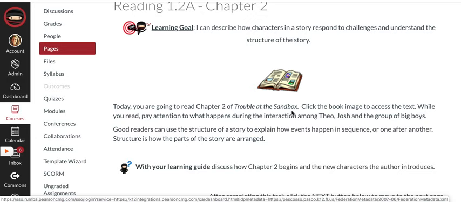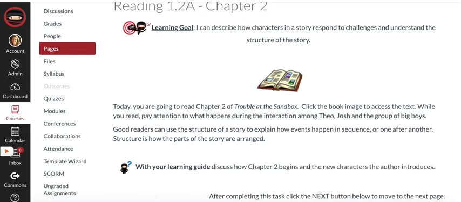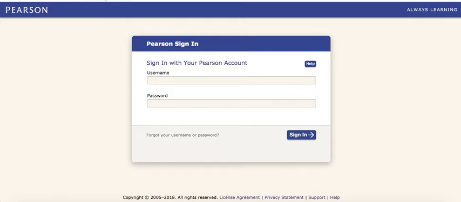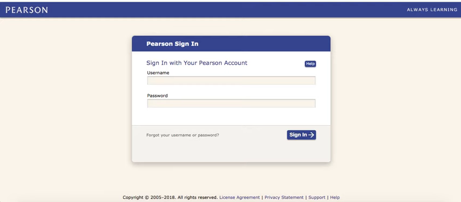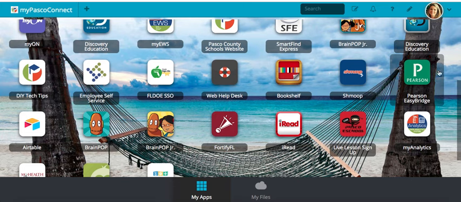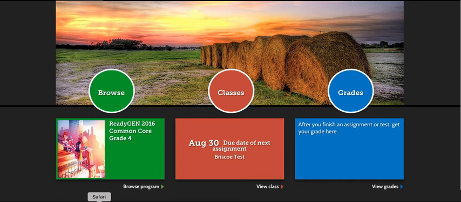Sometimes you'll see it says click the image to access the text. When you click on that image, it's going to bring you to a sign-in page, or it might just automatically bring you to the base of your Pearson app, the starting point of your Pearson app. The way that you can access it is by clicking on the little green icon in your dashboard, which would automatically sign you into Pearson. So it should automatically sign you in. And once you sign in, you come to the dashboard of the Pearson app.